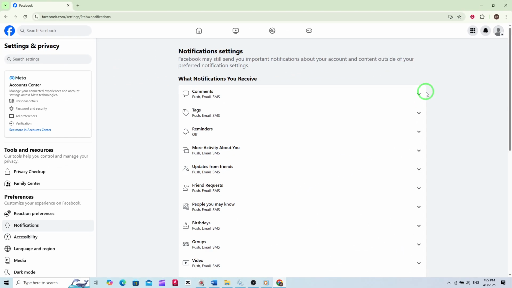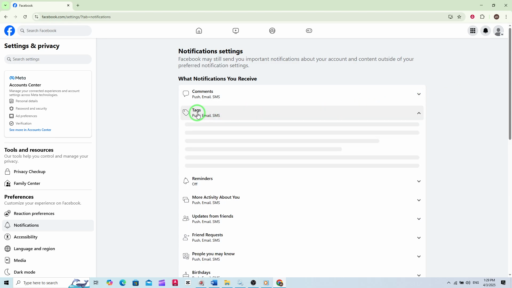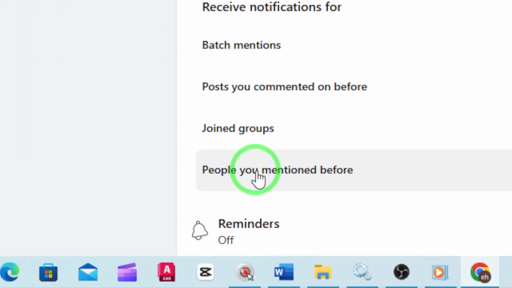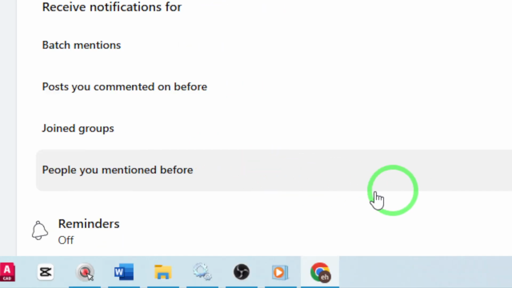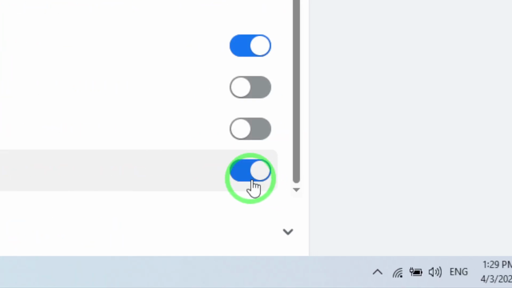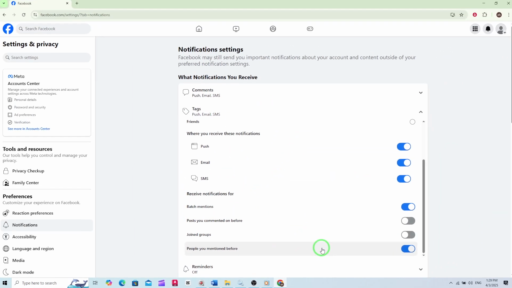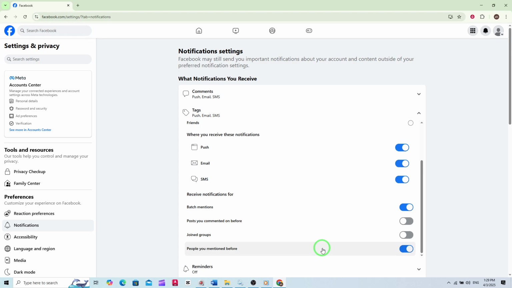On the Notifications Settings page, scroll down until you find the Tags section. Within this section, look for an option labeled People You Mentioned Before. Click on this option to expand it. You'll see a toggle switch next to People You Mentioned Before. If it's not already enabled, click on the switch to turn it on. When the switch turns blue, you'll know it's activated.